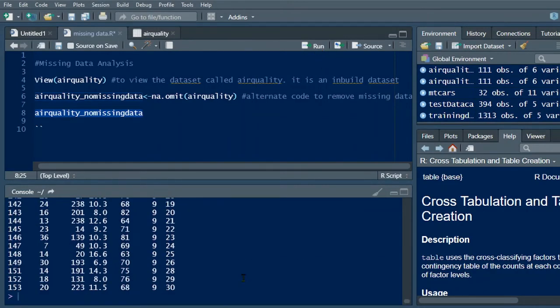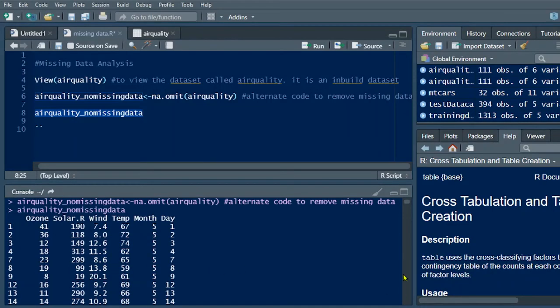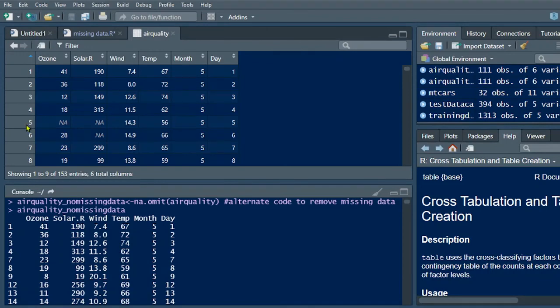Now in the R console, you can find the output appearing. Let us cross verify the output. Now you can see rows 1, 2, 3, 4 and then rows 5 and 6 are missing. Let us go back to the data set. In rows 5 and 6, the NA values are there, and in the output, rows 5 and 6 are deleted. The entire row is deleted.